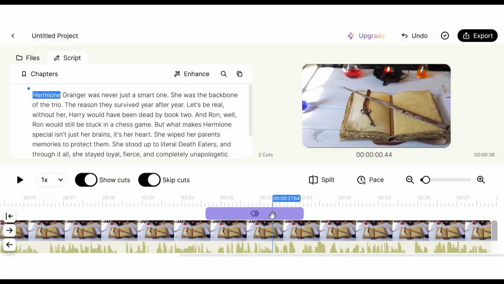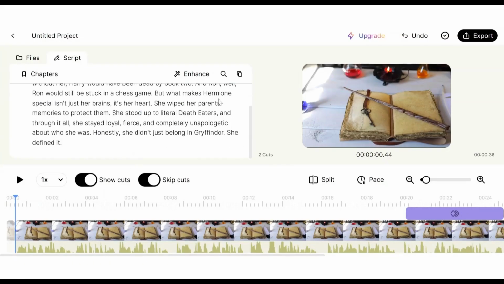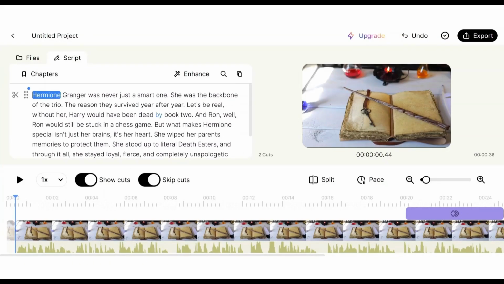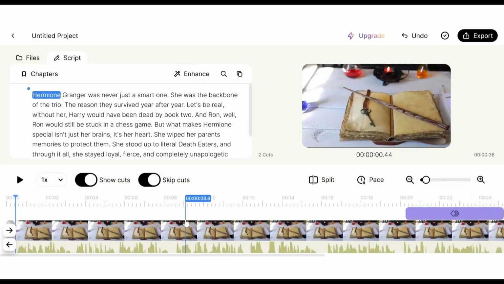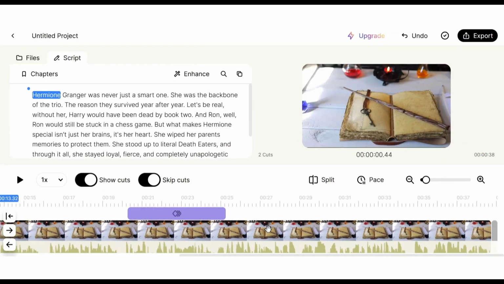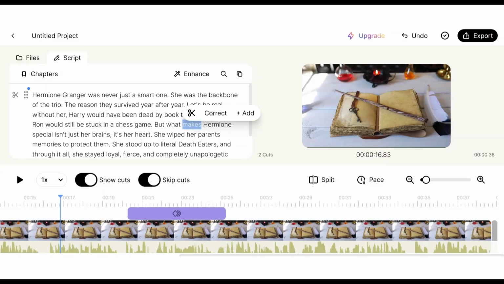On the left, you'll see your spoken words neatly laid out like a document. It's not just subtitles, it's fully editable script text split by sentences or phrases. Each sentence is synced with the video timeline below. So instead of watching your entire video back and cutting manually, you can literally just highlight parts of the script you don't want. And Gling will remove those exact video segments instantly.